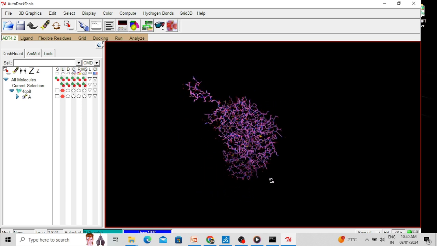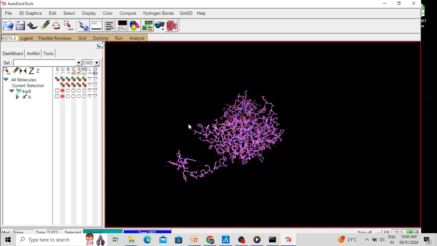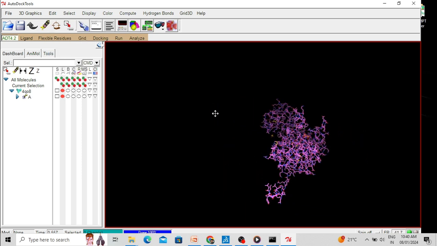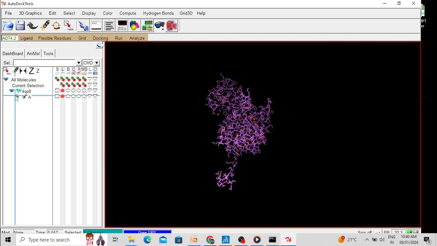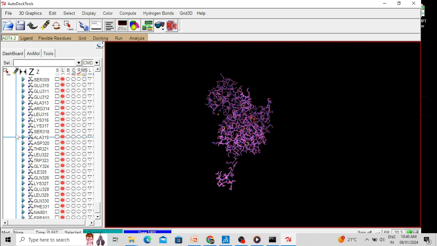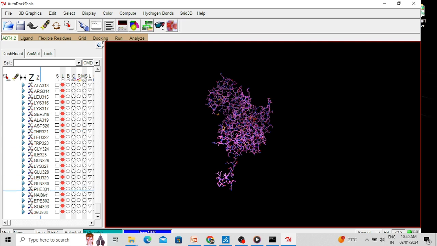So now only chain A is present, and now delete all the water molecules. Edit, delete, delete water. So all the water molecules will be deleted. Then let's see what other chemical compounds or ions are present with the protein molecule. So up to phenylalanine 331, these are the amino acids. Then NADH, sulfate ion, and one other chemical compound, and this is the synthetic inhibitor.